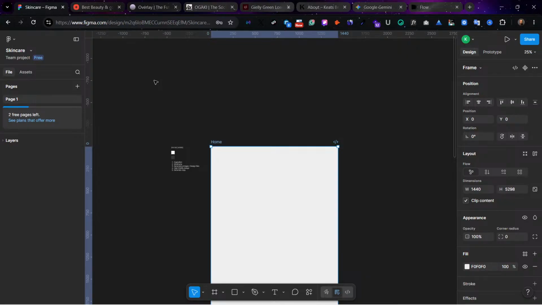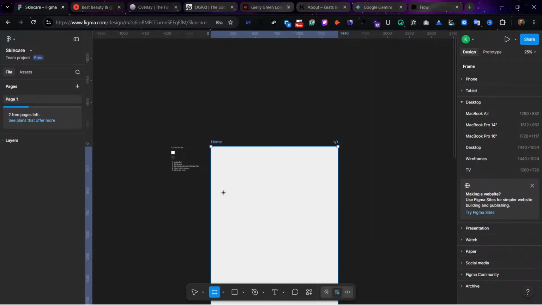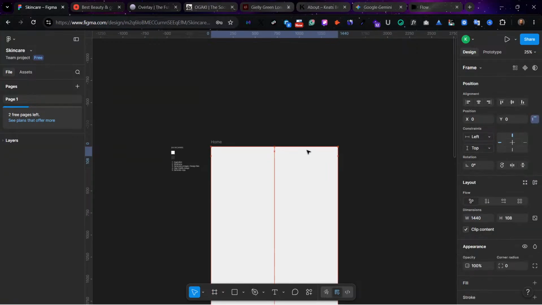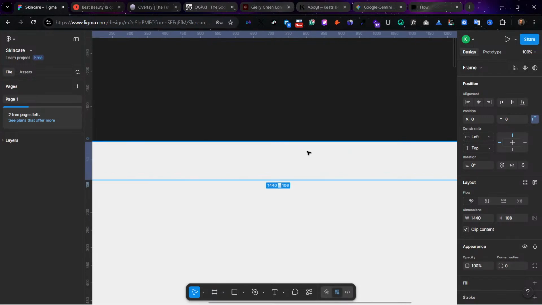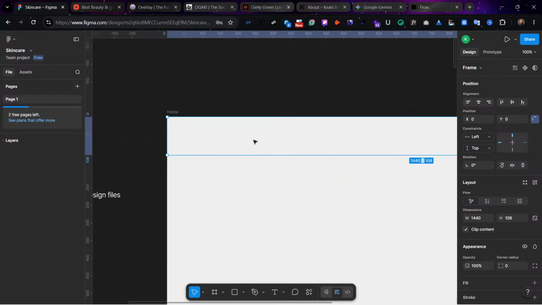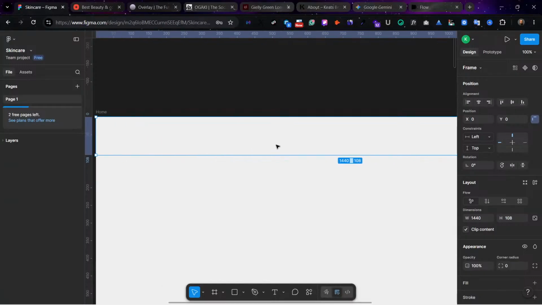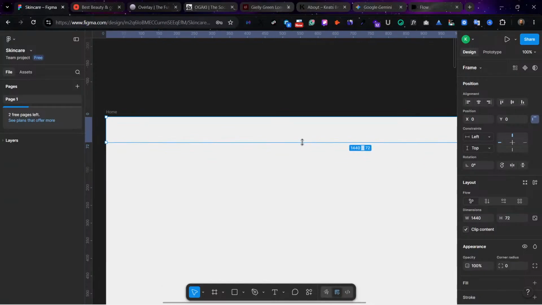Right. So now in order to create our header, we need what we call a frame. Then we're going to draw a frame here. So in drawing a frame, I'm going to have this here. I think this frame is too high.